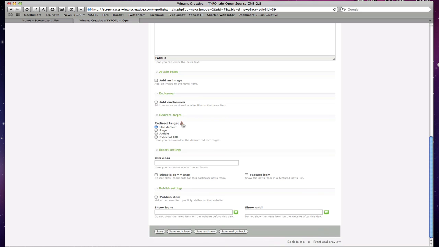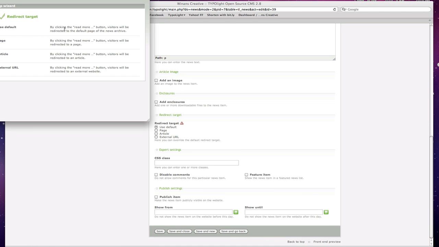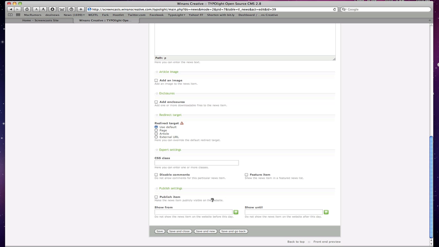And also redirect target. If you click on the help menu here, you can see you can use the default, which goes to your blog reader page. You can also have the listing direct to a specific page on your website, as well as an article or even an external URL. Also there are options down here to disable comments or list the post as a featured item in the expert settings. Publish settings: obviously we're going to publish, and we can also schedule when it goes live on the site or comes down off of the listing as well.